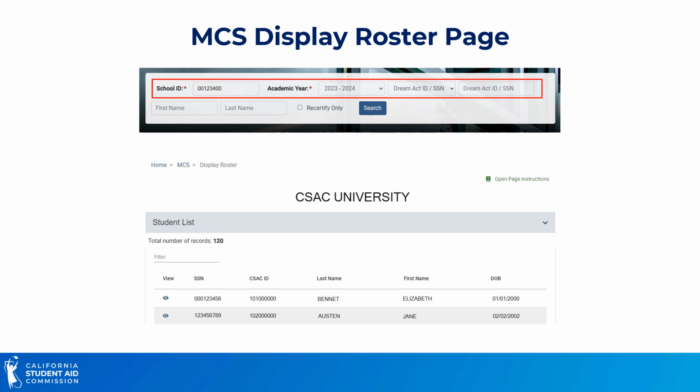At the top, enter your 8-digit school ID and select the appropriate academic year. To find a specific student, enter their Social Security number, DREAM Act ID, or CSAC ID. Then click Search to find MCS records. Up to 120 records can show at one time. To view a specific student's MCS record, click the eyeball icon next to their name.